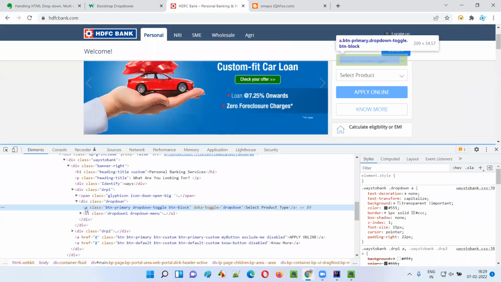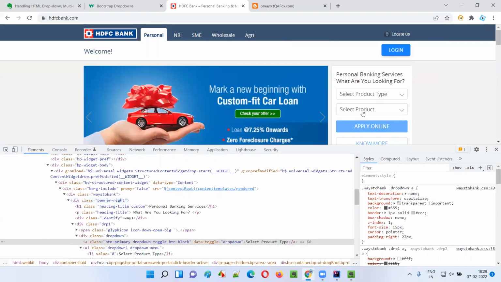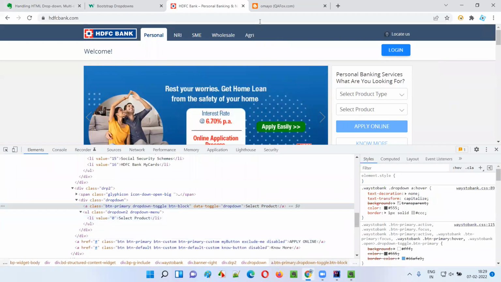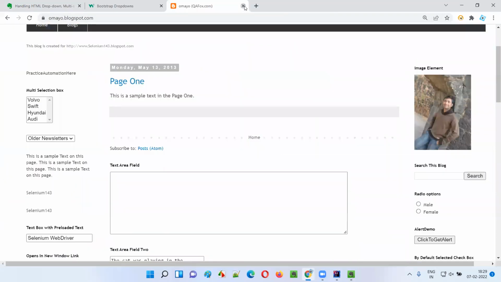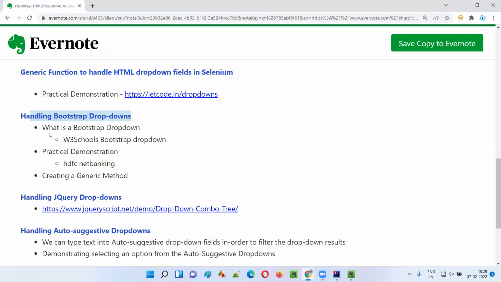In the HTML, you get this anchor and some UL options and all those things. These are bootstrap drop downs. Even for product also, same thing, guys. This is also a bootstrap drop down. So if you come across any application where you need to automate the bootstrap drop downs, how to automate that? Very simple, guys. It's very simple to implement a bootstrap drop down.